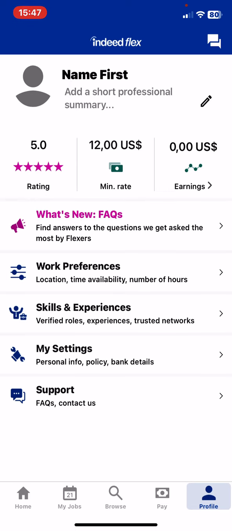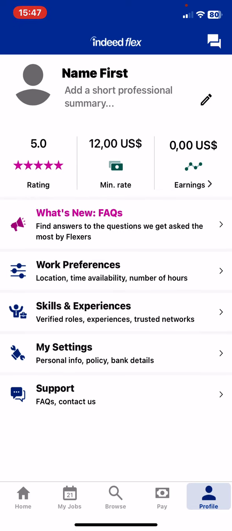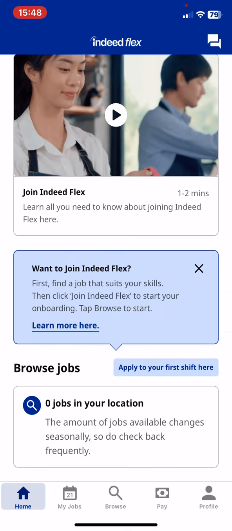And in the profile section you can edit your profile. You can set a professional summary. You can check your earnings, and you can also provide your work preferences, skills and experiences. So overall it's a very useful application for those who are seeking a job.